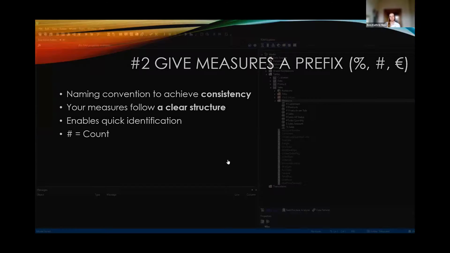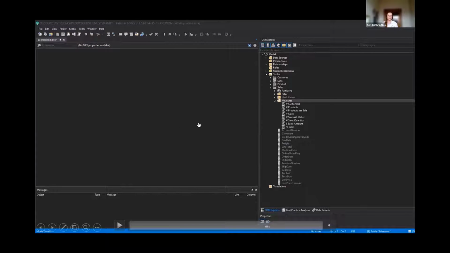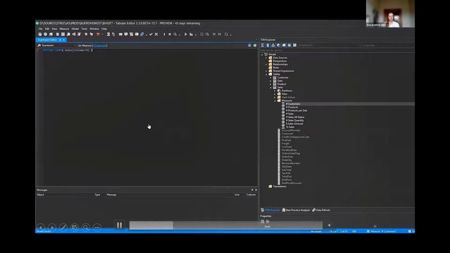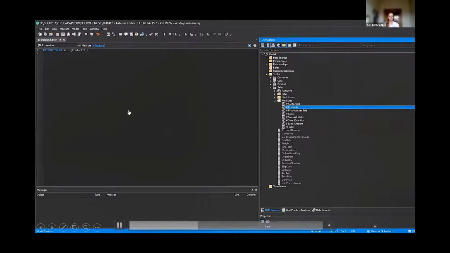Of course. In our data model, this would look like this. We have our measures, we use a hashtag for a distinct count, for the count of customers, and the same goes for the count of products. If we look at the sales amount, we have a dollar sign in front of it. And for the percentage of sales, we would divide the amount of sales by, for example, the amount of sales of all statuses. So you can easily identify what value to expect just by looking at the prefix and avoid mistakes directly there.